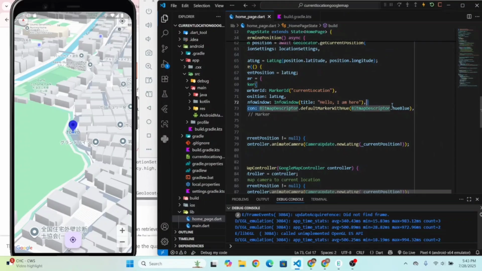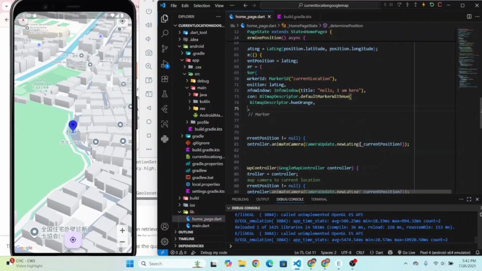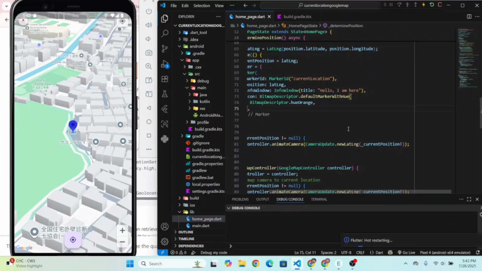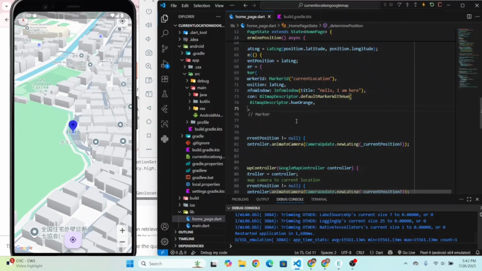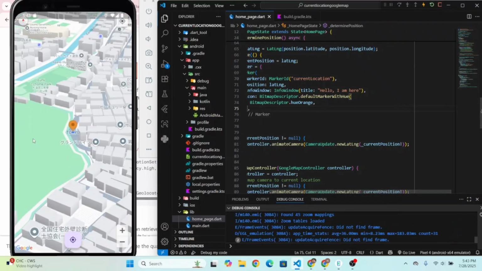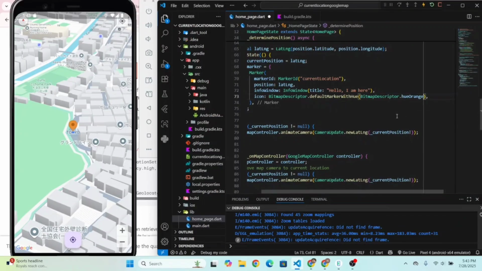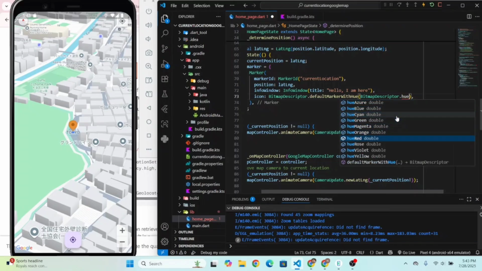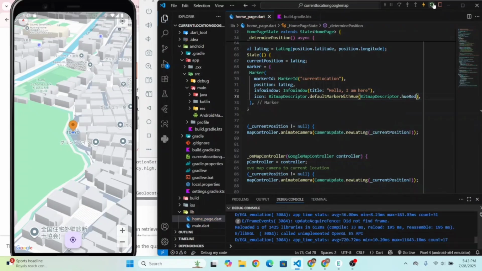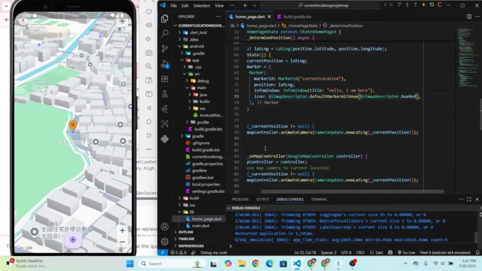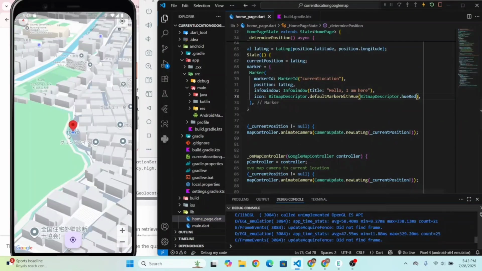Okay, you can also change the icon as per your need. Let's say hue orange, and with that, here you go. Let's change this to hue red. And reload the app, and the marker is red now.